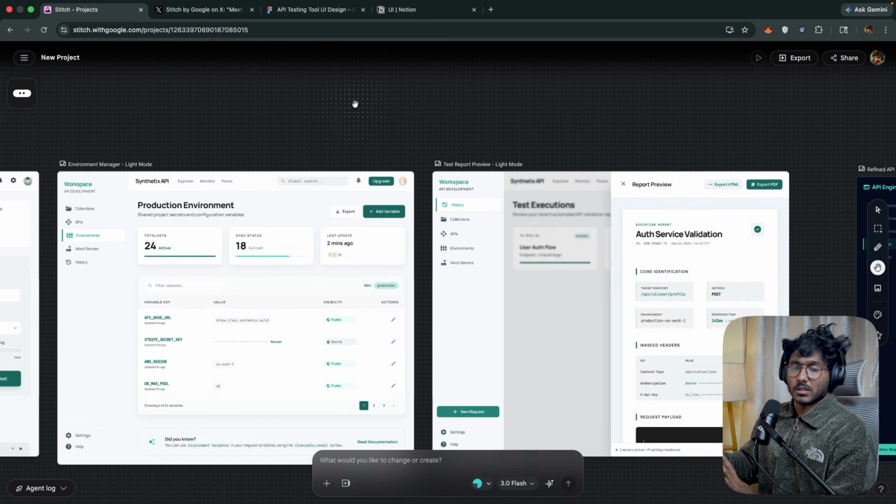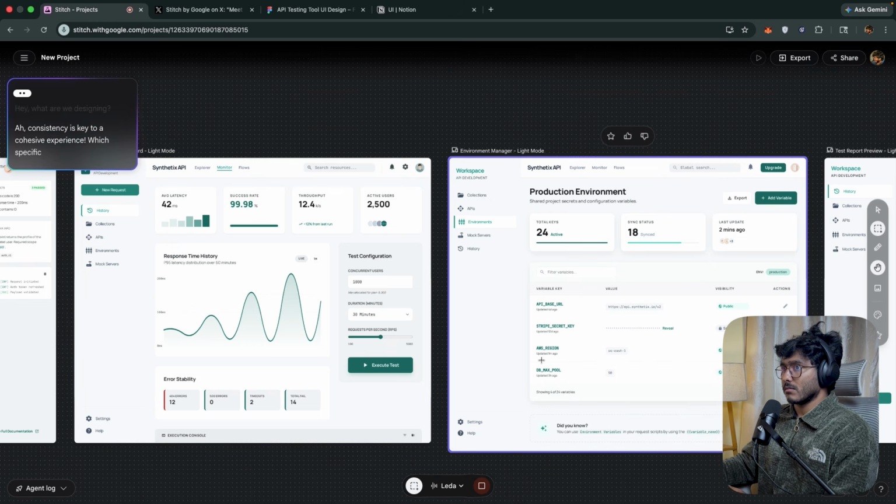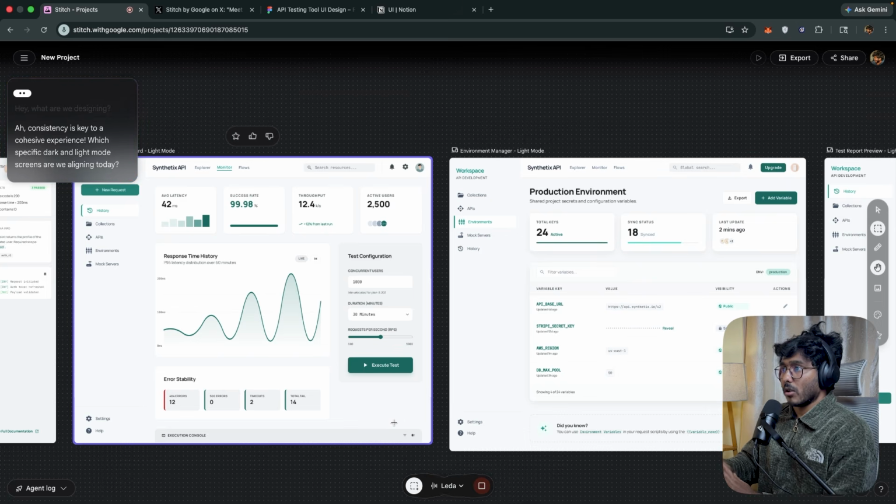So I don't know if it is some problem with the context. You gave me two designs, one for dark mode and one for light mode, but there is a problem. Both of the screens are not consistent. For the dark mode, certain tabs are different, and for light mode, it is again different. The names of those tabs are different. So I want it aligned, and I want it to be consistent between both screens. Consistency is key to a cohesive experience. Which specific dark and light mode screens are we aligning today? I wanted to make it same for all the screens.